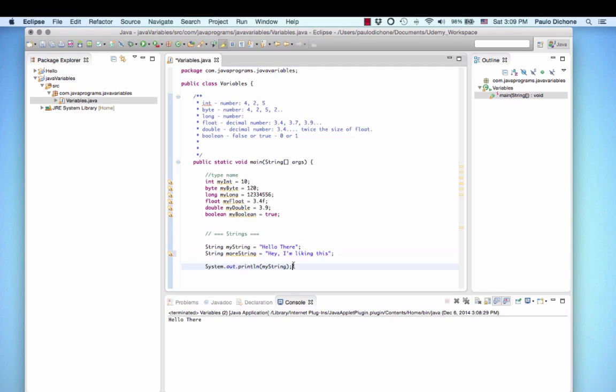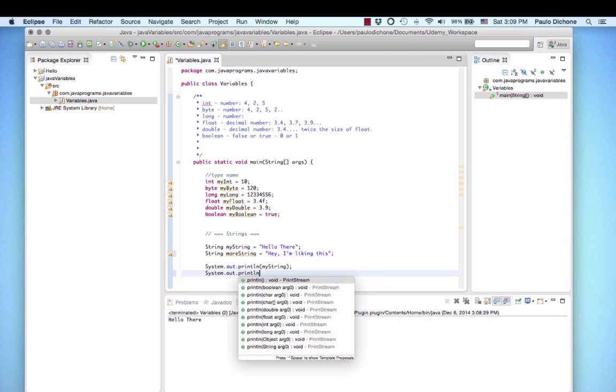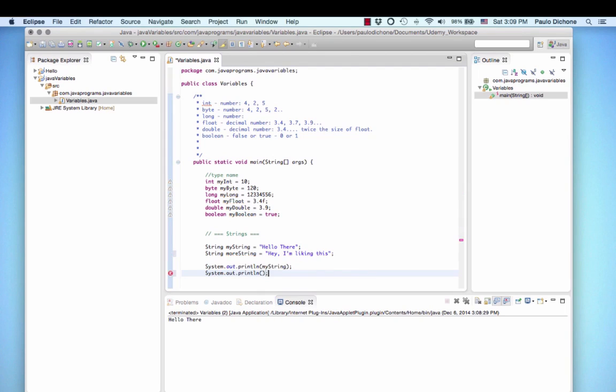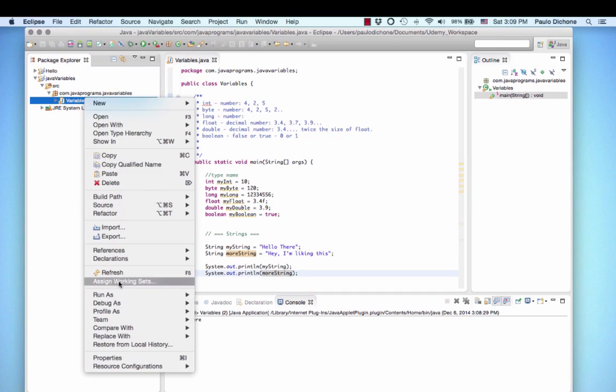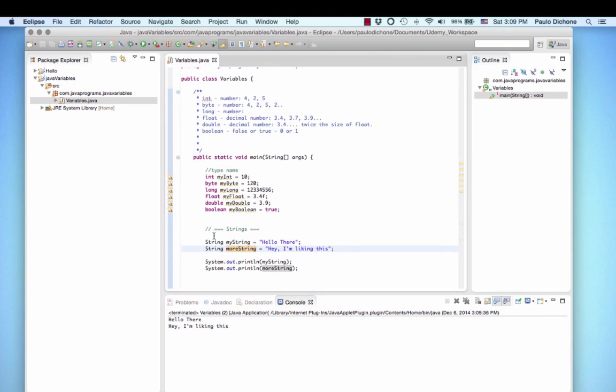And if we want, we can do the same thing, system.out.println, and then we can say more string. Let's save that. I'm going to run, and sure enough, you have hello there, because that's the first statement. And then we have, hey, I'm liking this. Wonderful. Good job.